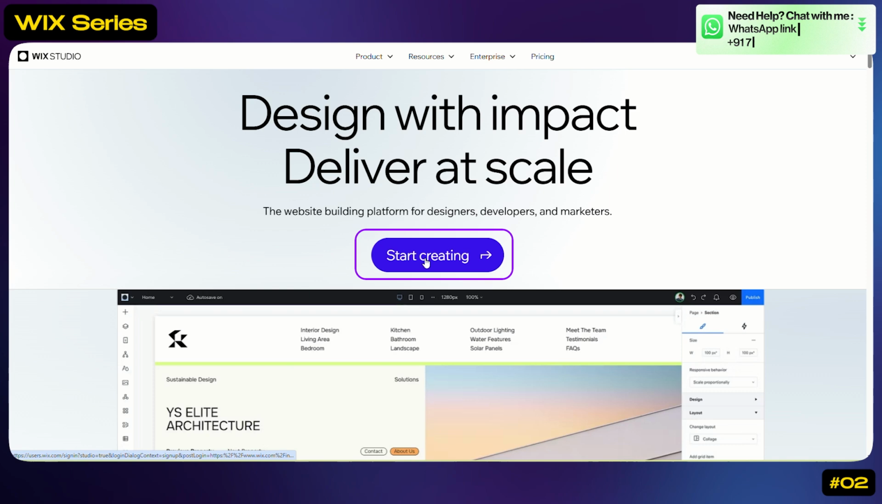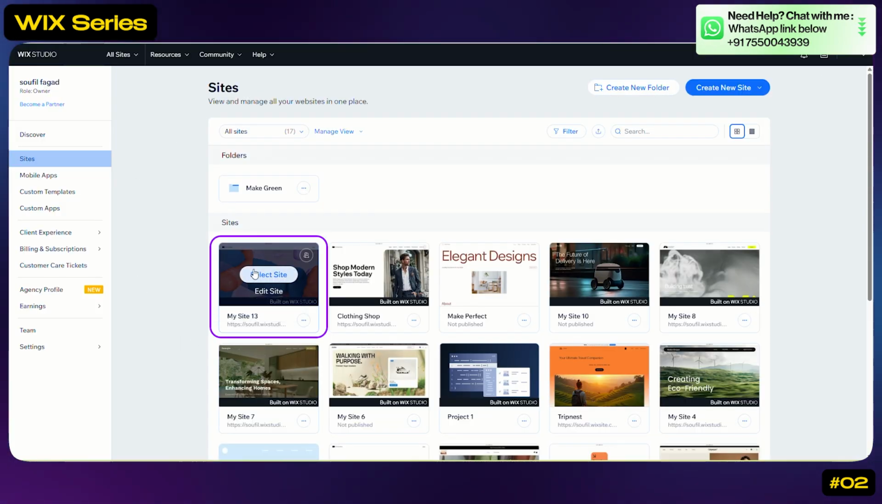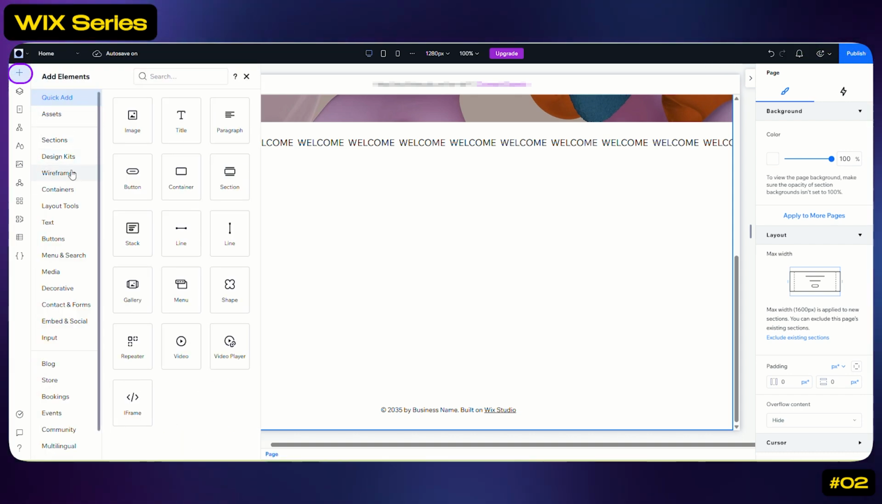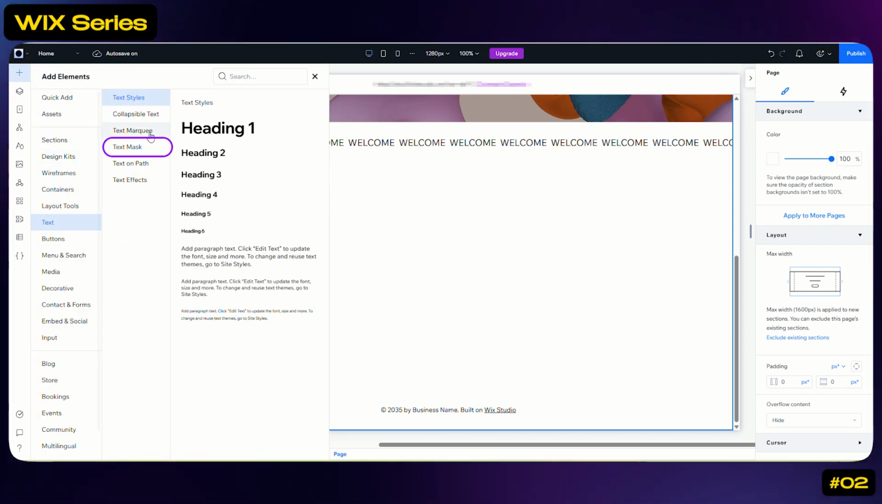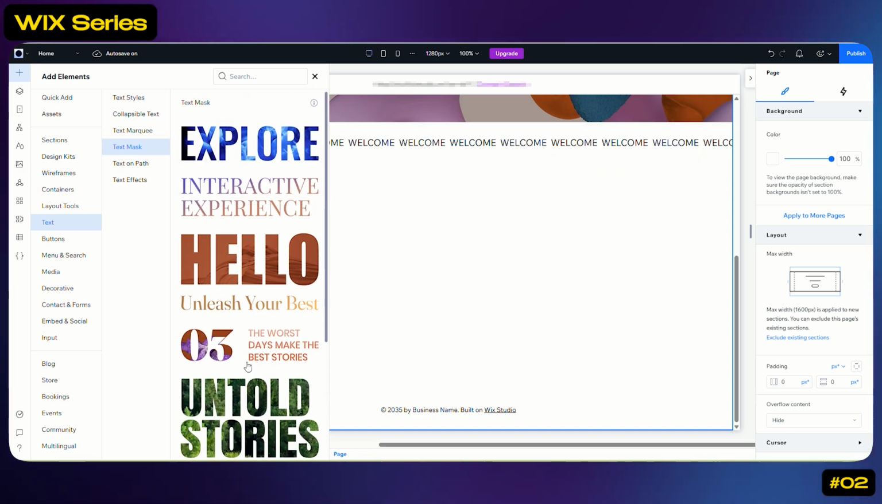First, log into your Wix account and open the project where you want to use the text mask. Navigate to the page where your text will appear. Next, click Add Element on the left menu, select Text and then choose Text Mask. Remember, a regular text box won't let you use videos or gradients inside your text.